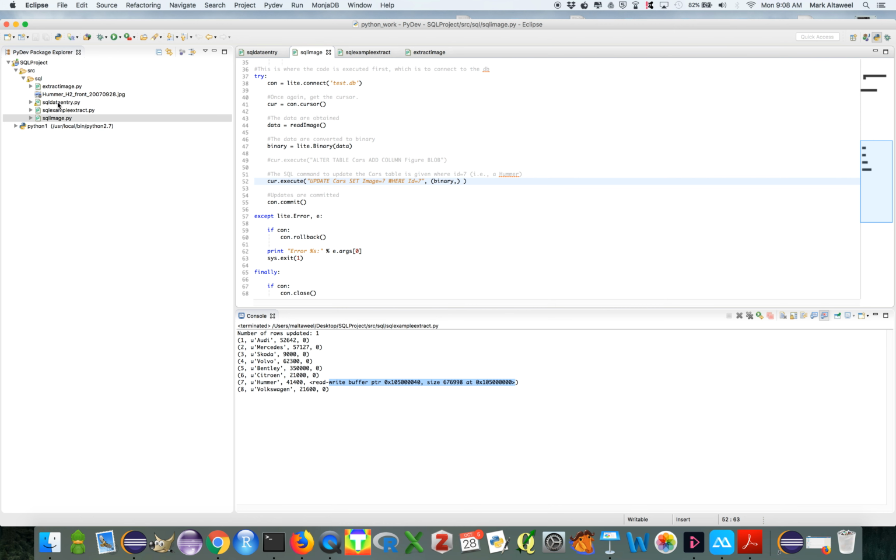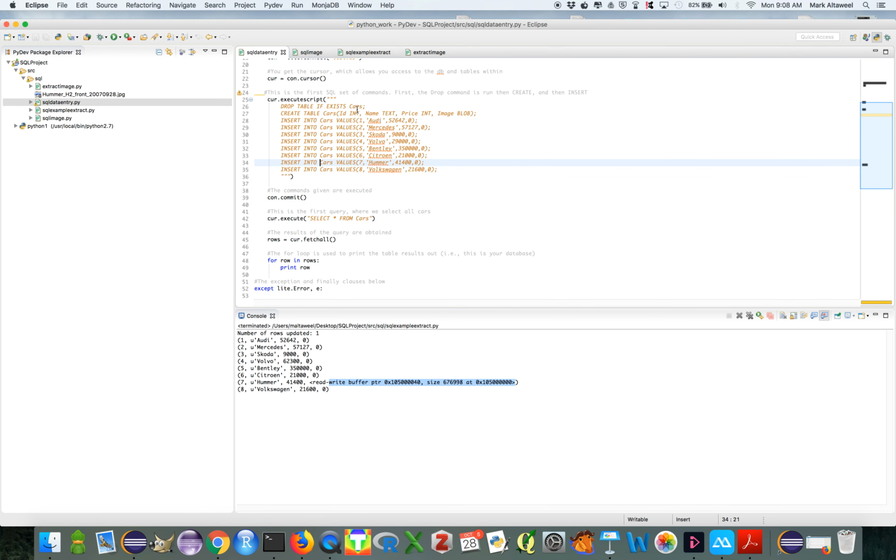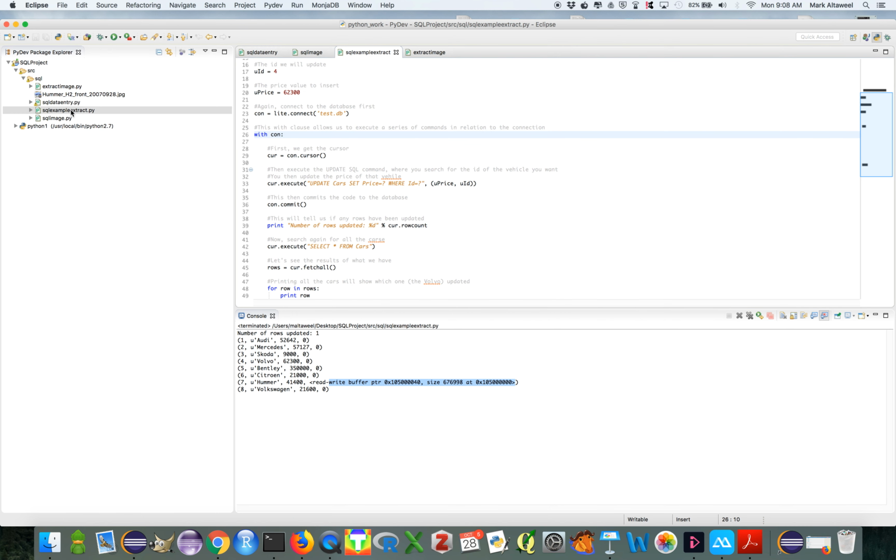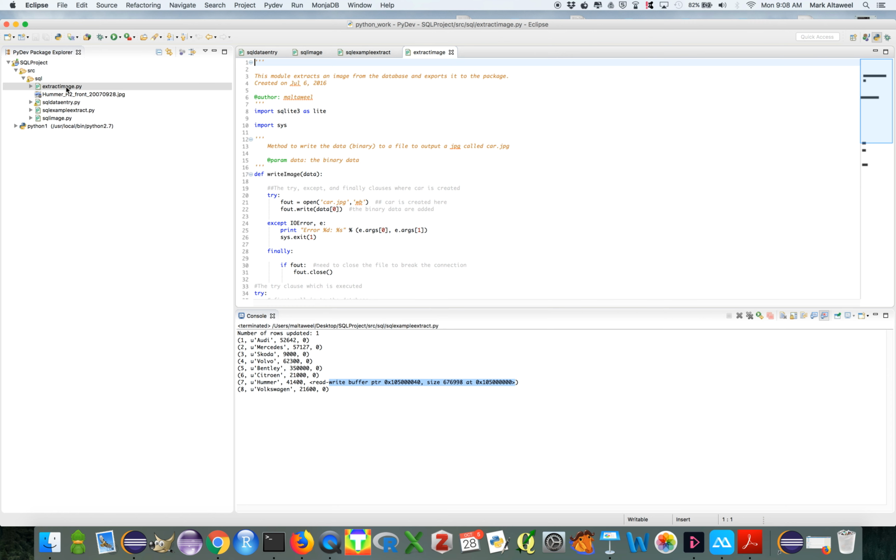But in the case of this SQL example extract, we put in two values in relation to the question marks that were used for the update command in SQL. Now we want to extract what we actually have in the database in terms of the image. So how do we do that?